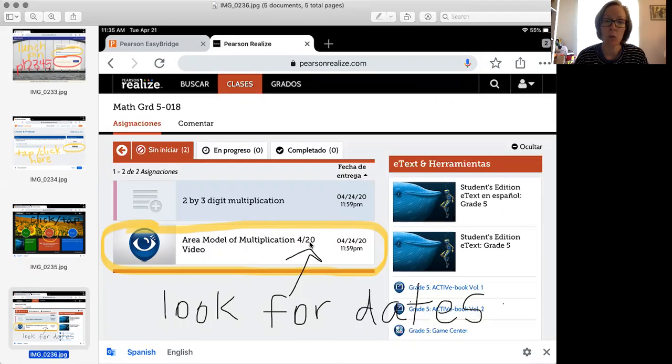So this student needs to watch the area model of multiplication video. So they'll click on this little eye and it should open a video and play it. When they have started something, so maybe they start the video and they don't have time to finish, when they log back in, it'll come up in their in progress tab, and then they can start where they left off. That would be true if I assign Practice Buddy or Quick Check or anything like that too. And your students should be familiar with those assignments.